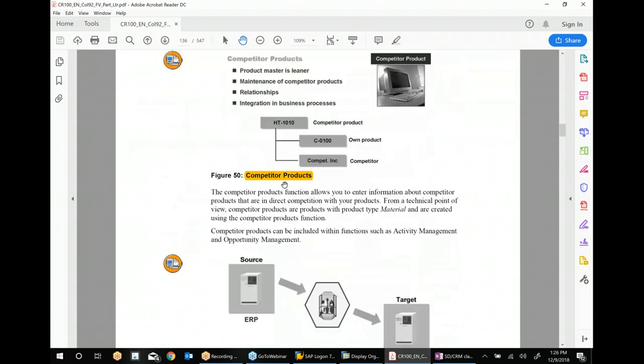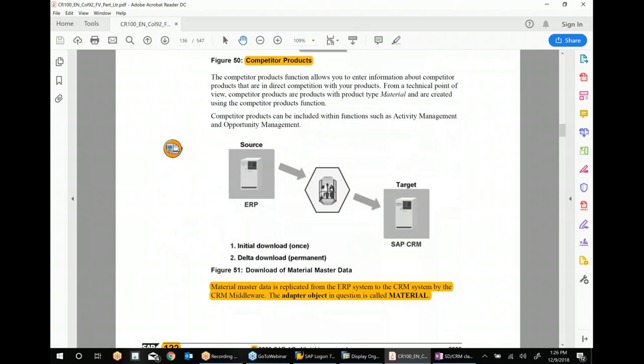Okay. You can also define in SAP CRM a competitor product. So I can define my product, and I can also define competitor product as well. So we can define both. Make a note of that term as well.